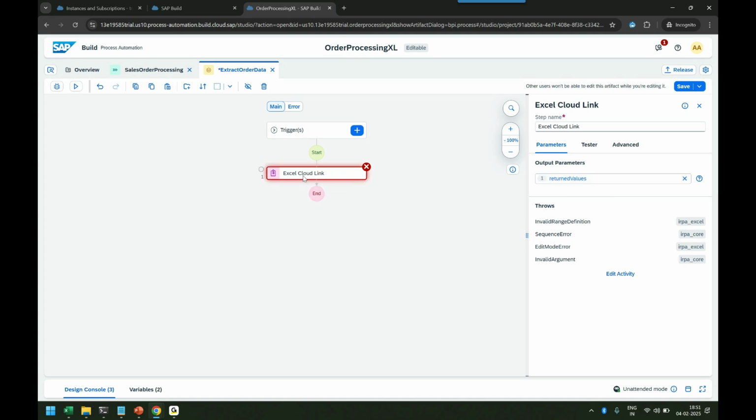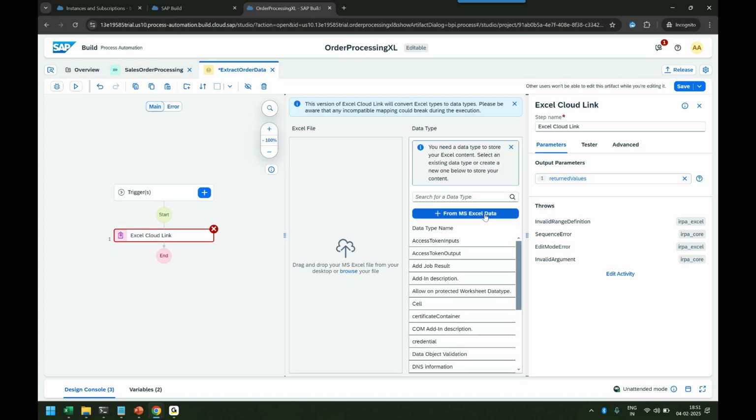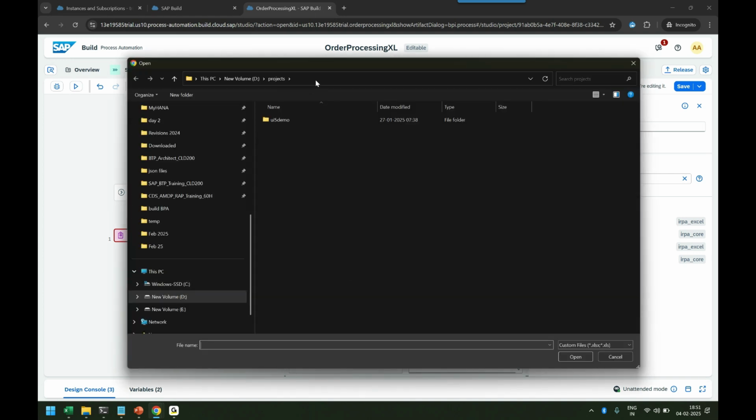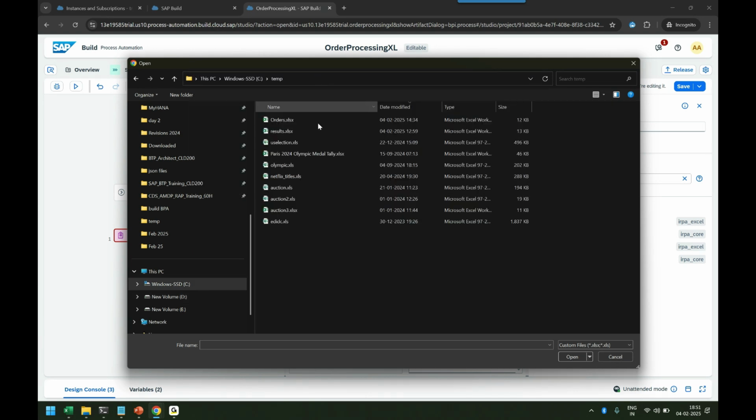I will double click over here and add our Excel data. It would ask you to first upload a sample Excel file, as a template, so that it can understand what columns you have as part of your Excel file. So let's click on add MS Excel data, or first click on browse. Directly you can browse the file from my computer. And as usual, I will be going to my C drive temp folder where I've already stored my Excel data, orders Excel data. Click on open.